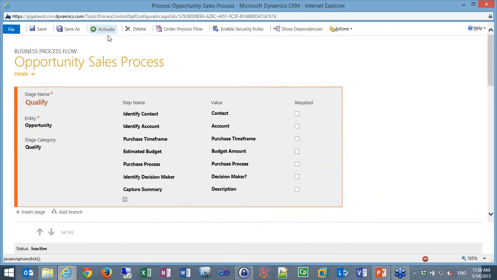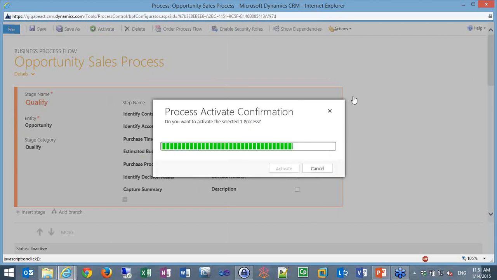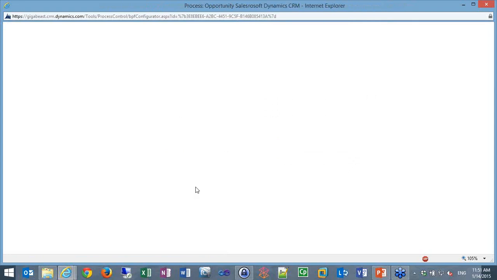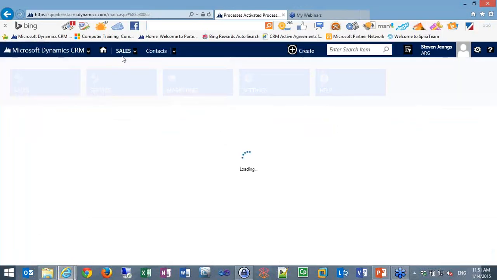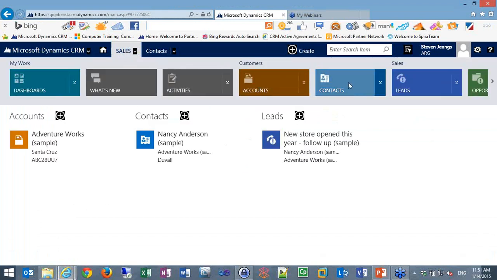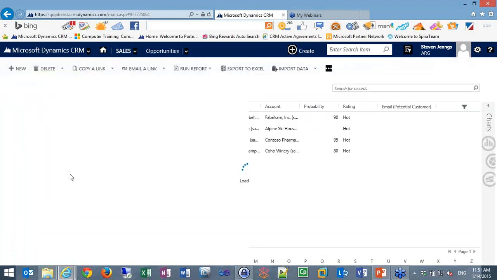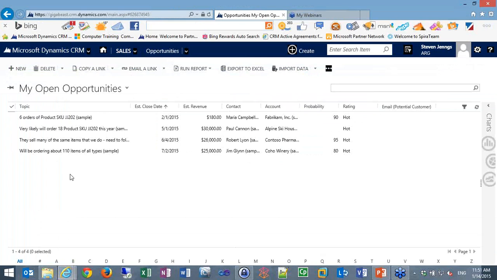Let's go through and test this, make sure it works. We'll activate our process. Okay. So we'll go to CRM, sales, opportunities. And one thing you've probably noticed by now, and I really haven't brought it out, is that it looks very similar to 2013. So as far as adoption and training, there's very little you'll have to do with your teams.